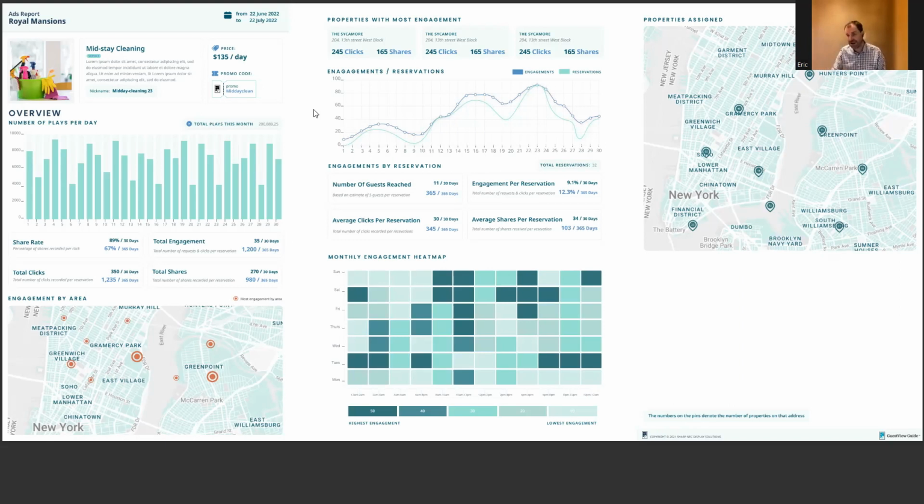And then finally, on the top right, this is just a map of all of the properties that I've assigned this ad to run, and the numbers over each one will indicate how many actual GuestView guides are at that address. So if it's in an apartment building and you've got multiple GVGs at one address, it'll show the number at that address. So we're really excited for this tool, and you can even send this out to yourself via email. I'll show you here how you can actually run this and get that sent to you.